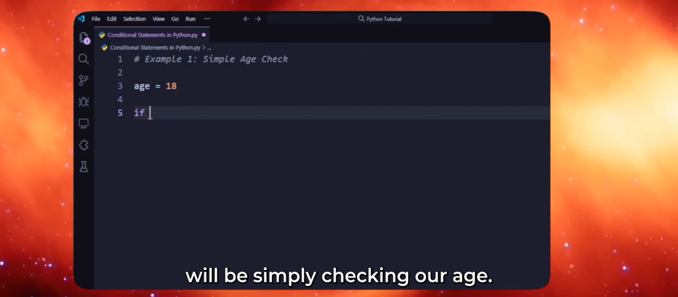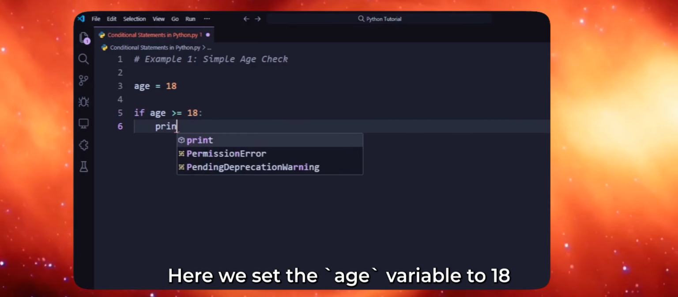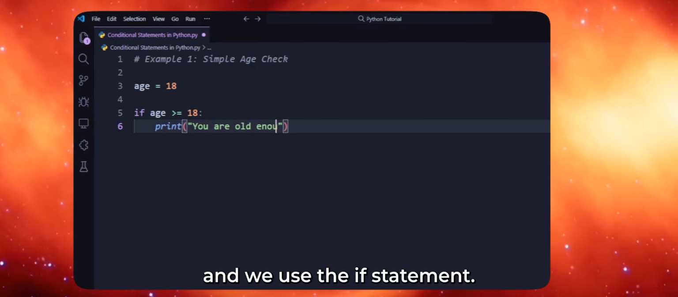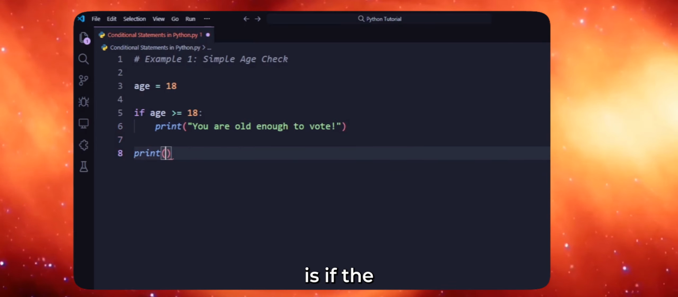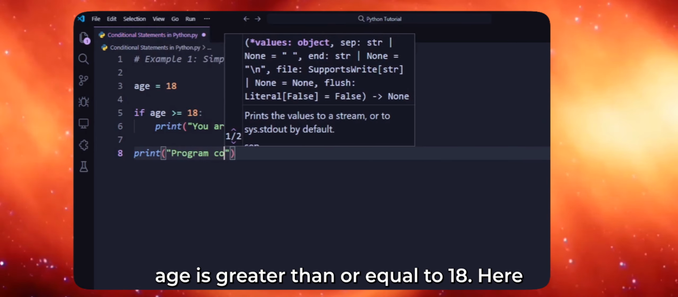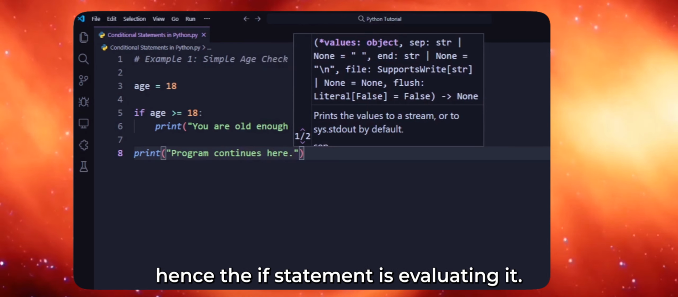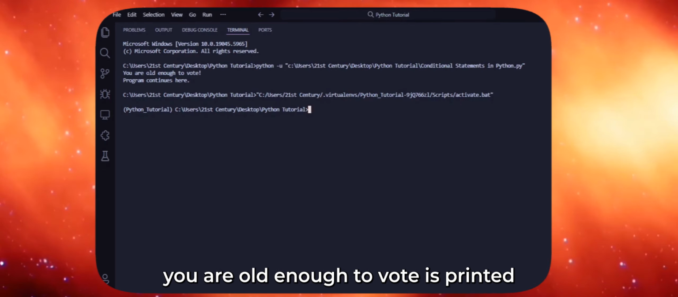In this code, we'll be simply checking our age. Here we set the age variable to 18 and we use the if statement. It checks whether the condition is true or false. The condition over here is if the age is greater than or equal to 18. Here the condition is true, hence the if statement evaluates to true. So a message, "you are old enough to vote," is printed.